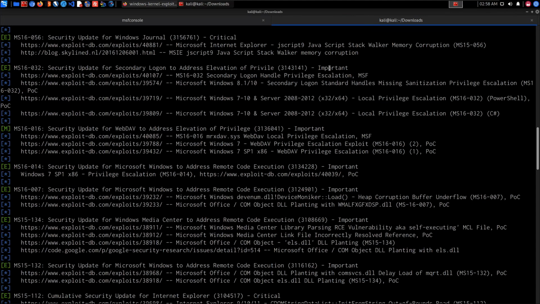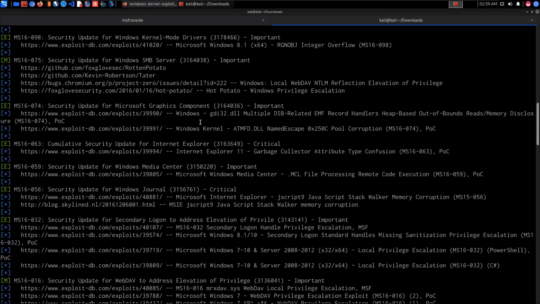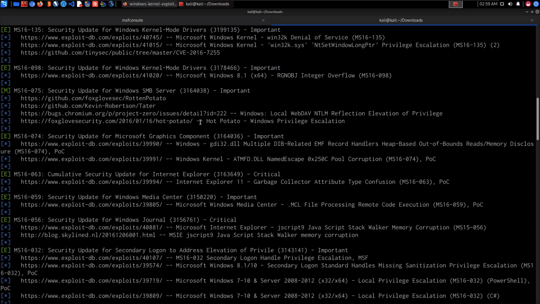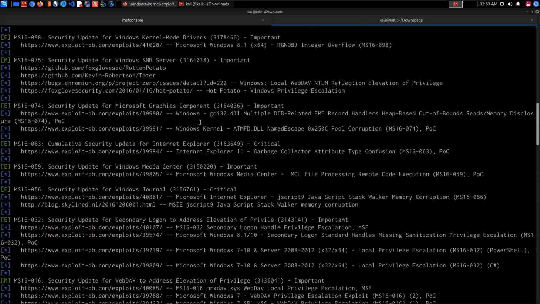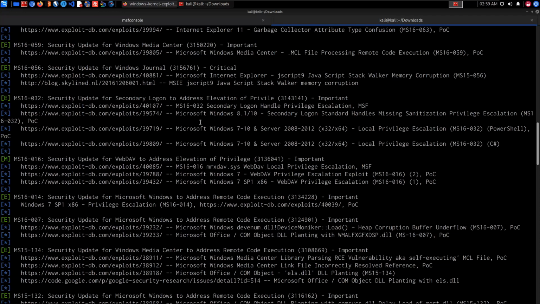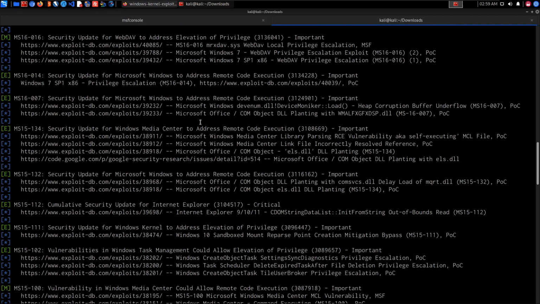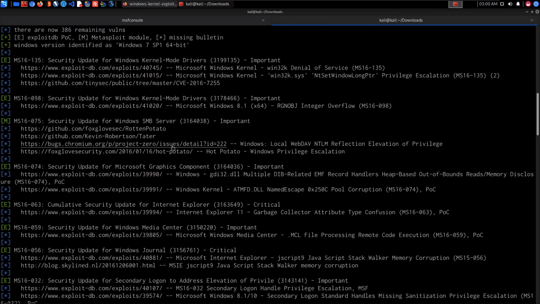Before I do that, however, if we take a look at the vulnerabilities that we were able to enumerate for the Windows 7 target, let me just try and identify the actual vulnerability that I want to highlight here, that has to do with a particular potato attack. Hopefully I can find it here, so it's not too difficult. Right, there it is. I think I can actually see it now. So there we are. That's MS16-075, security update for Windows SMB server, right?